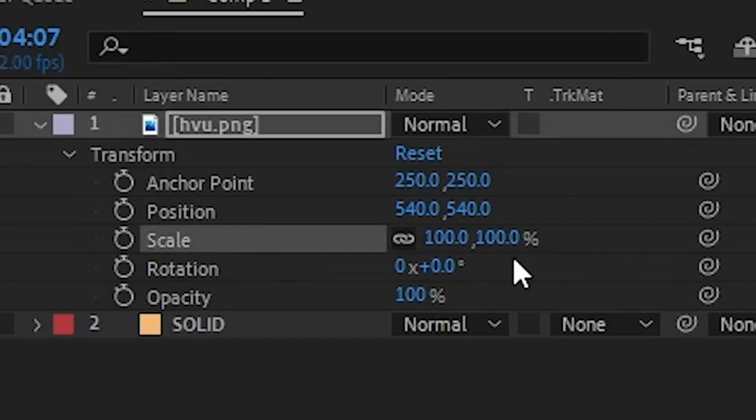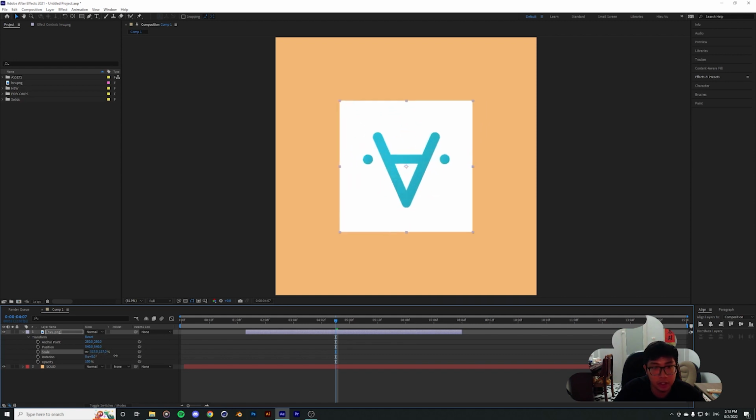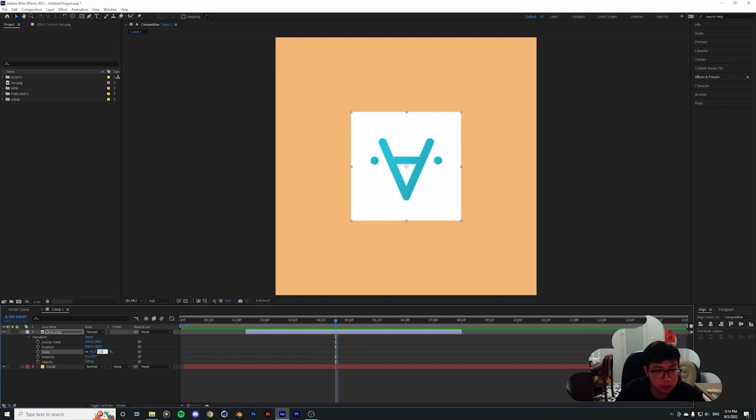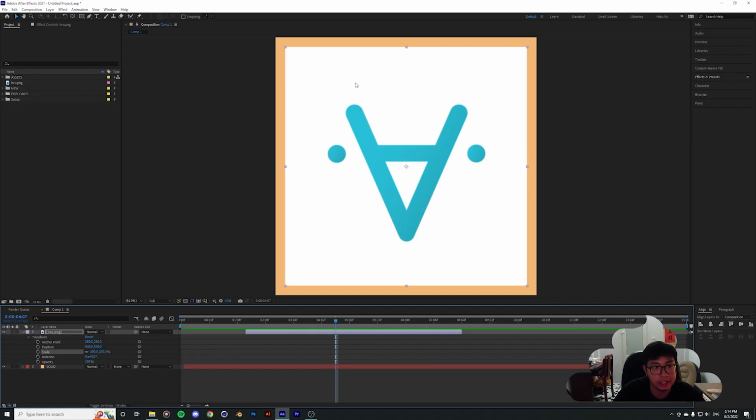Scale is pretty self-explanatory. This is the percentage of the original scale that the picture already had. For example, the original scale of the picture is 100%, but if you put it to 200%, it's going to be twice the amount of the pixels that the picture of the logo already had.